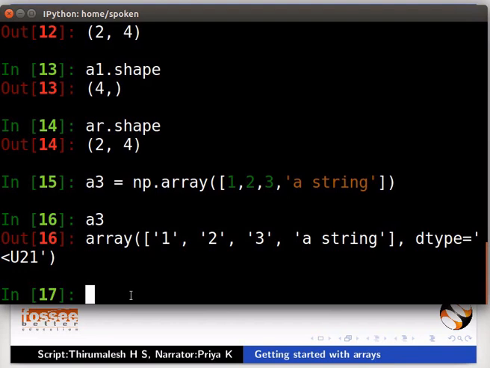Note that the output mentions dtype is equal to <U21. A dtype is the data type required to hold the objects in sequence. The character of dtype, that is <U21, might differ with the Python version.